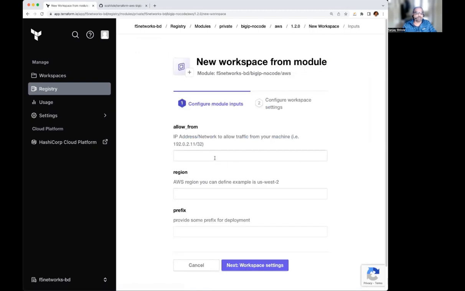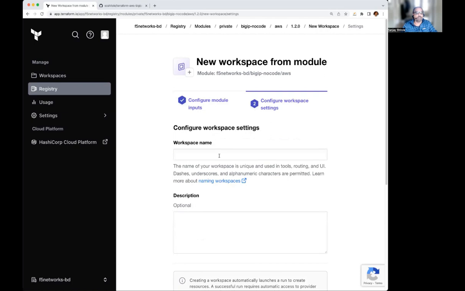So you click on workspace, and here you can specify some of the parameters, things like your subnet from where you are accessing the BIG-IP. For example, I'm putting this here, then your region and prefix. You can give a prefix here, so for example, I can use the prefix SCS02, and that's pretty much it. You just need to specify these three parameters.